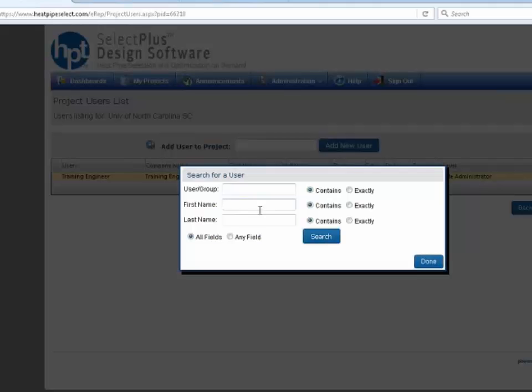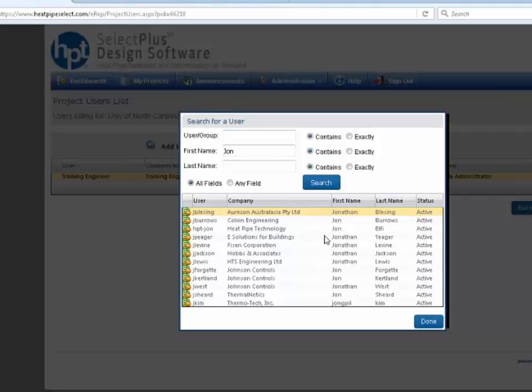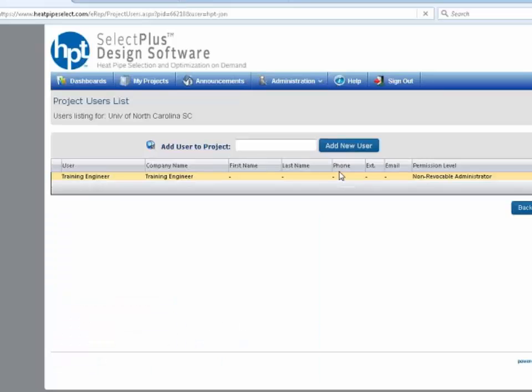And you don't know his last name. Let's just say, just type in John. Click John here, and you'll see every user in the database that has the username John. And you can click John Alfie, which is shown here from Heat Pipe Technology. Click that, and you'll see that HPT John, which is his username, will automatically populate.